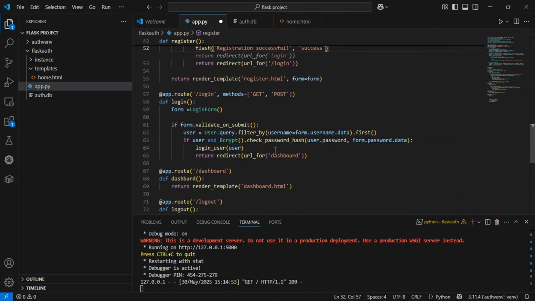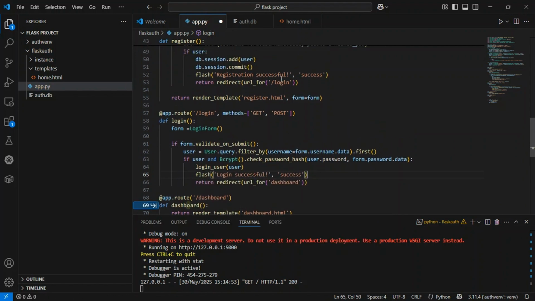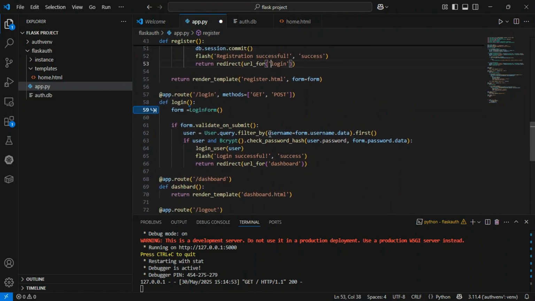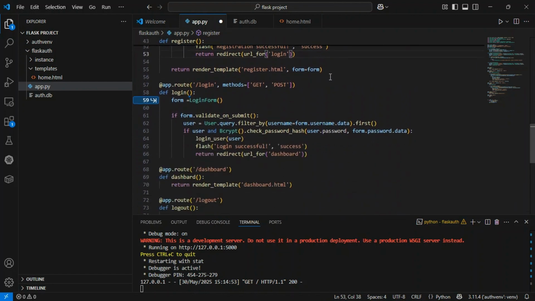Then we need a flash here too. Flash login successful. Sorry, this shouldn't be here. Just login. So where do we need the flash again? We need flash. I think that was all.